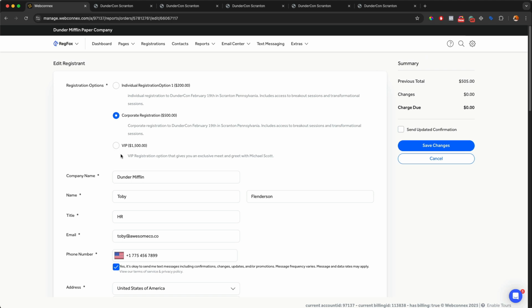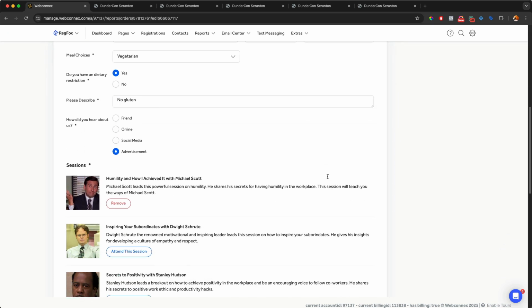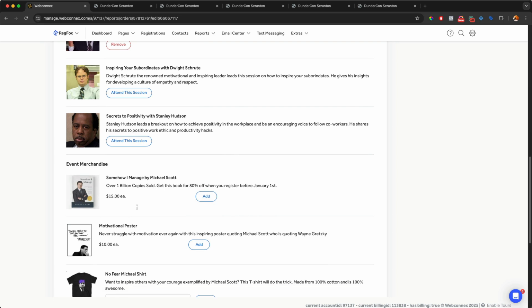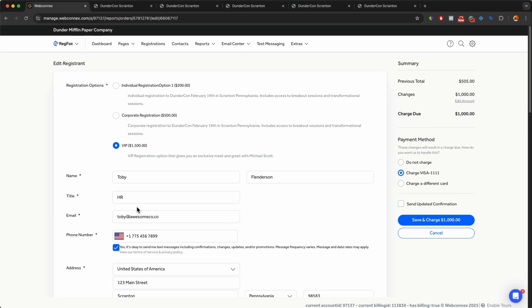And so similarly from the check-in app, I can go here and make changes up or down or modifications. So I can upgrade Toby to the VIP. And so now his card on file will be charged for the difference. And you can override this amount if you want, and you also could give him the upgrade for free or charge a different card. So all the upgrades and downgrades and modifications is super simple. And almost every other platform on the planet makes you cancel registrants in order to make any changes. So I'm going to cancel that change there.